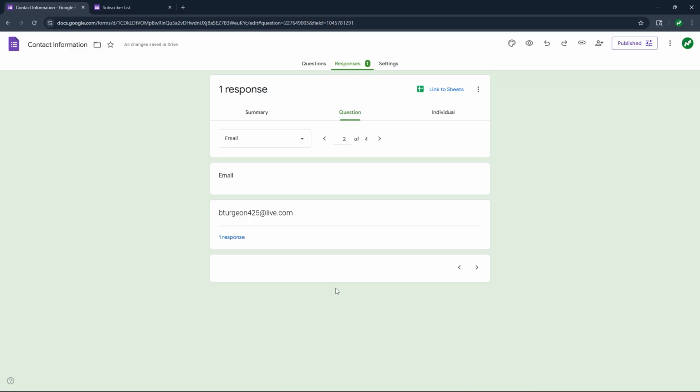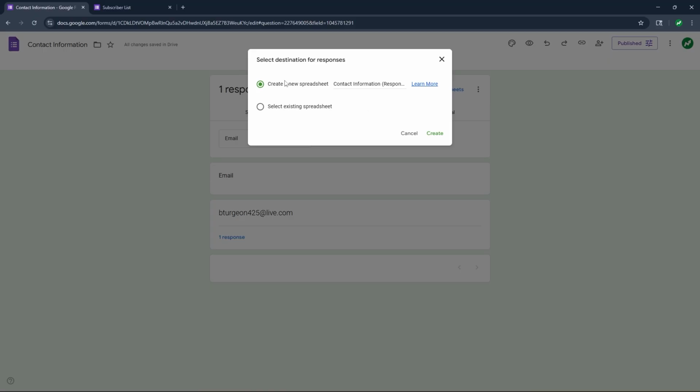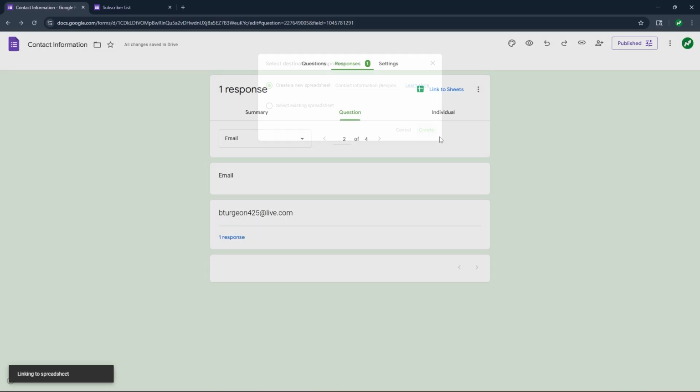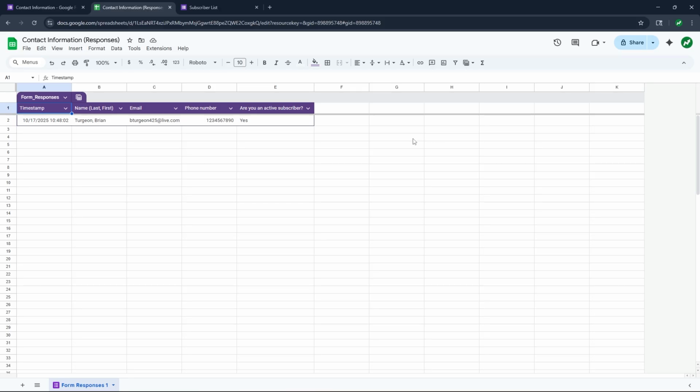Now, especially when you have a lot of responses to a form, it's way easier to view and analyze the data in Sheets. So the easy way to do that is you click on this link to Sheets button, and then we will create in a new spreadsheet, and then hit the create button. And this spreadsheet will pop up with all of our information. And you can edit how this appears.